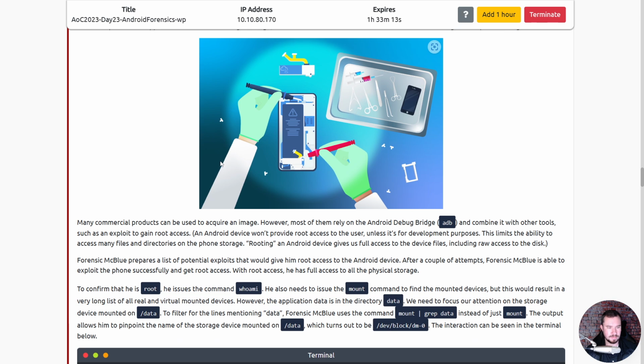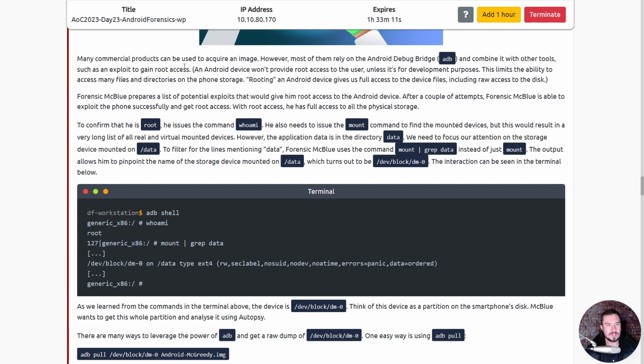Many commercial products can be used to acquire an image. However, most of them rely on Android Debug Bridge, or ADB, and combine it with other tools such as an exploit to gain root access. An Android device won't provide root access to the user unless it's for dev purposes. This limits the ability to access media files and directories on the phone storage. Rooting an Android device gives full access to the device files, including raw access to the disk, and both of my Android phones right here are rooted.